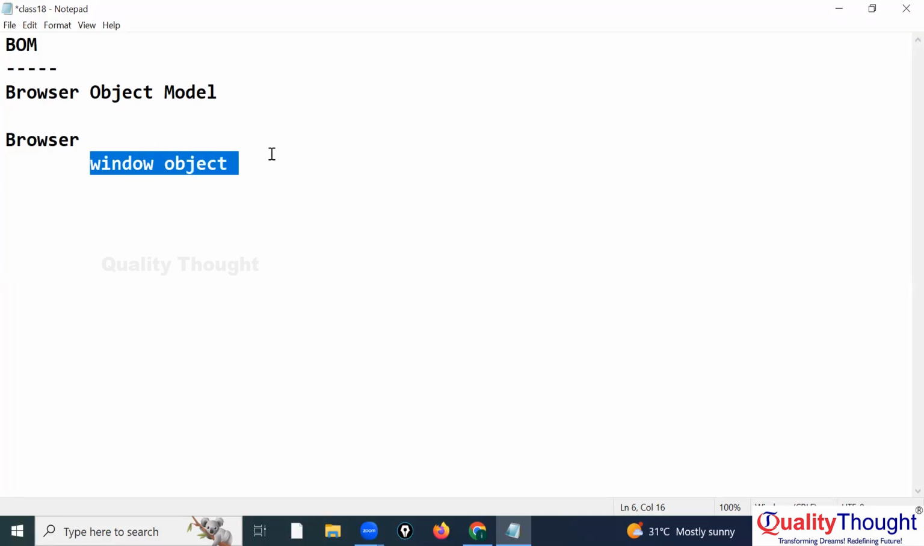Window object. Some people are thinking, sir, window object means it is an object of JavaScript. No. Window object is an object of the browser. It is not an object of JavaScript. JavaScript objects are array, string, date, regular expression, those are known as JavaScript objects. But remember, window is an object of the browser. And this window object automatically comes whenever we have a browser.